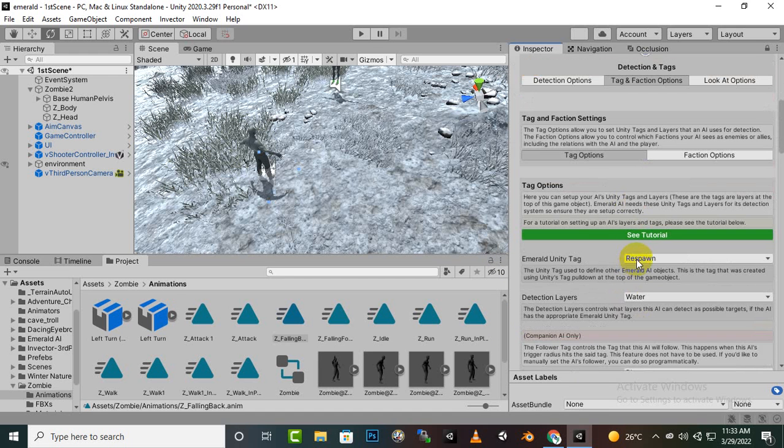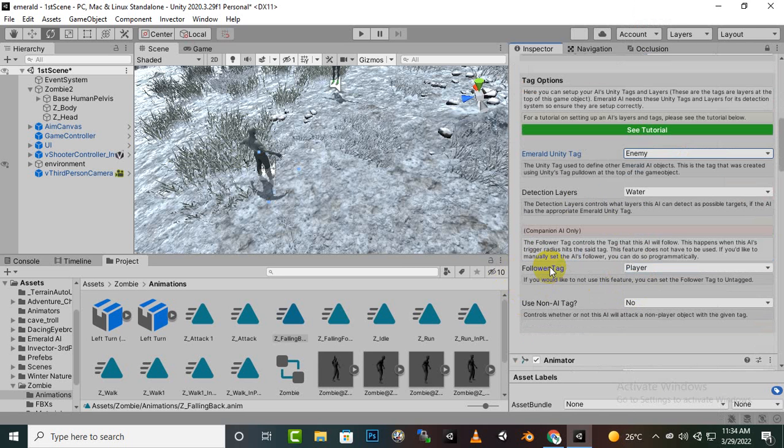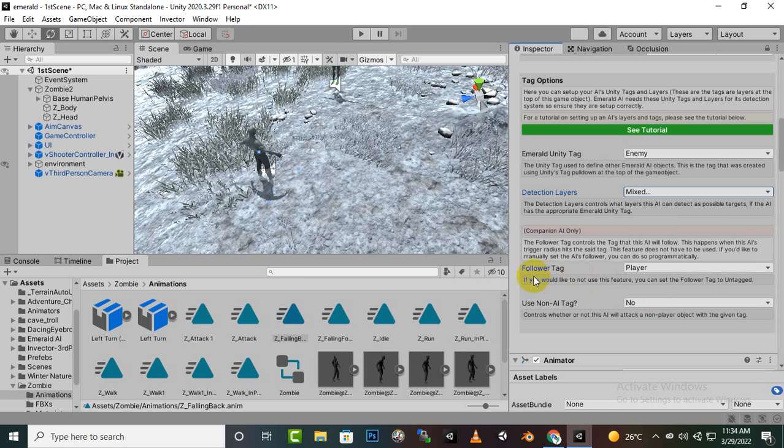In faction options, first of all, you can see the tag options. Emerald unity tag is respawn, and we can change it. Actually we have to add it enemy, I think. And detection layers, we will detect the player. And follower tag will be player as well. So this enemy will want to follow the player, and that's it.